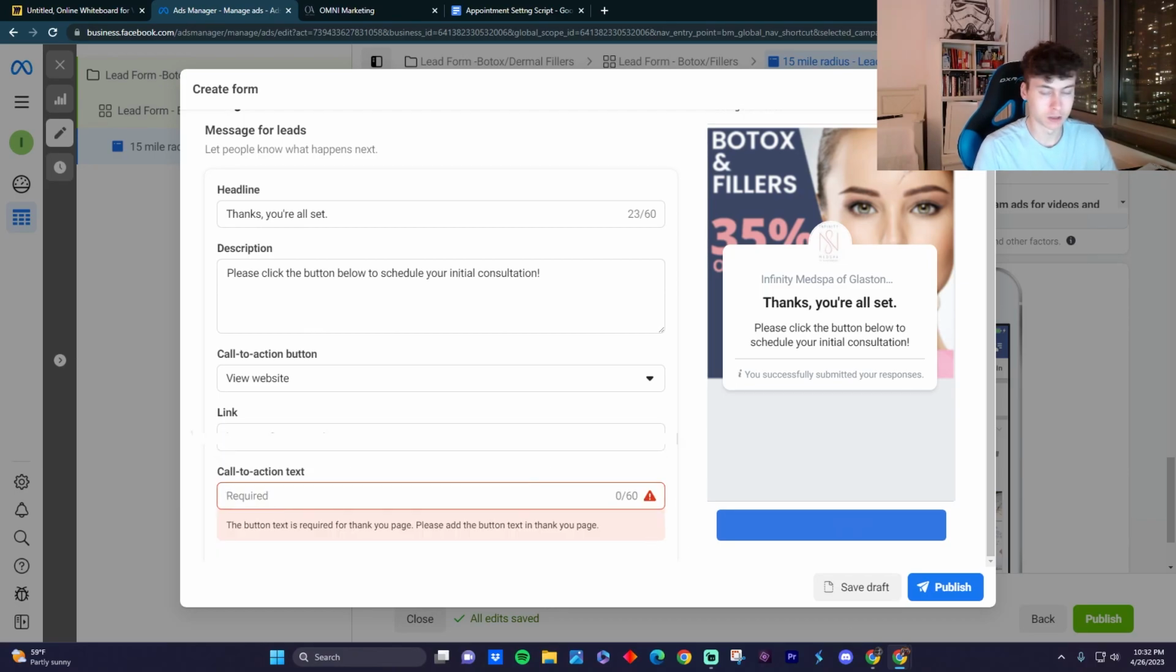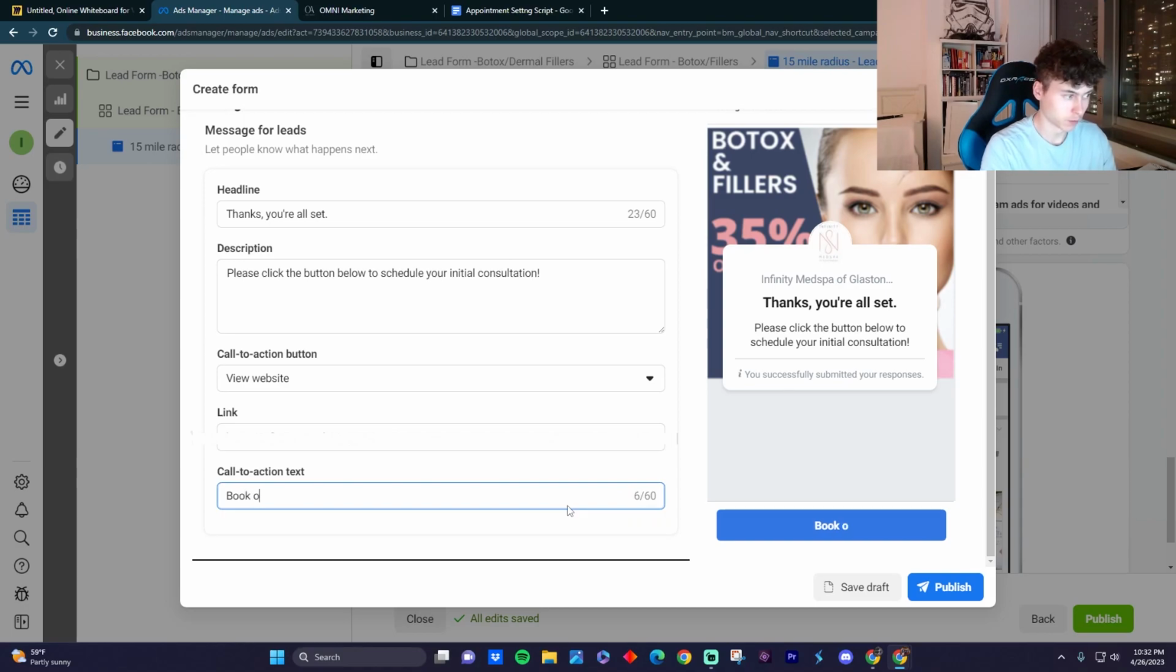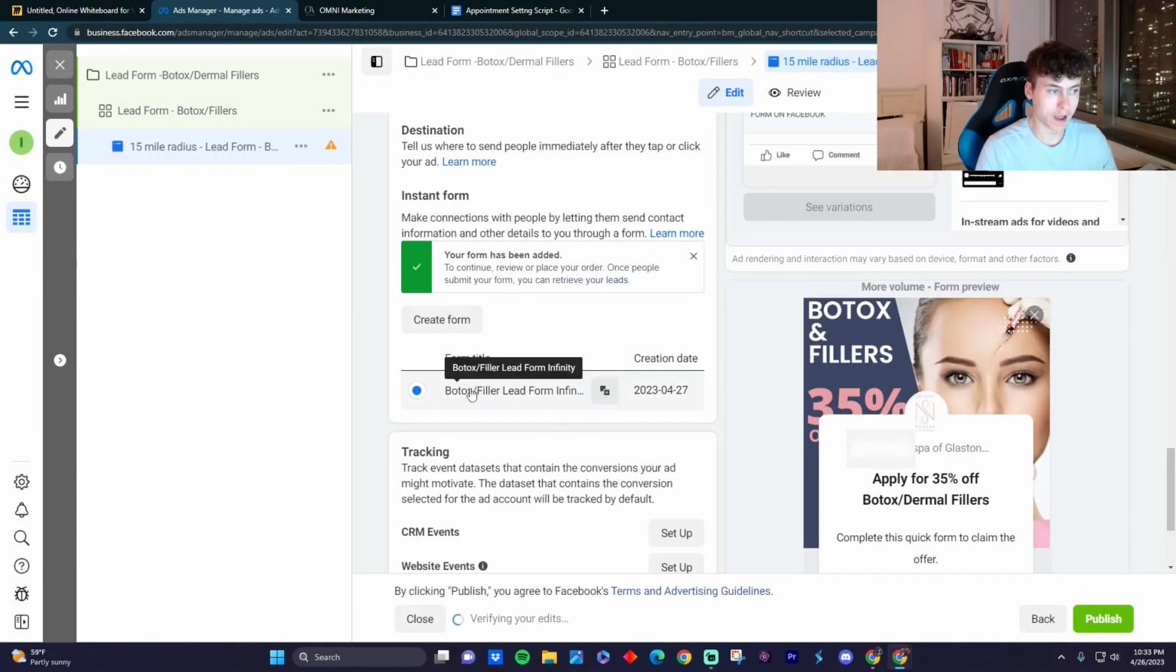We could also change the call to action text to something like book your appointment here instead of whatever it was before, just so they could click on it and then they could just get put through the funnel. You click on publish after, it'll actually save it in, and then you'll have your lead form right here in Facebook. Now, this is how you sync it with Go High Level.